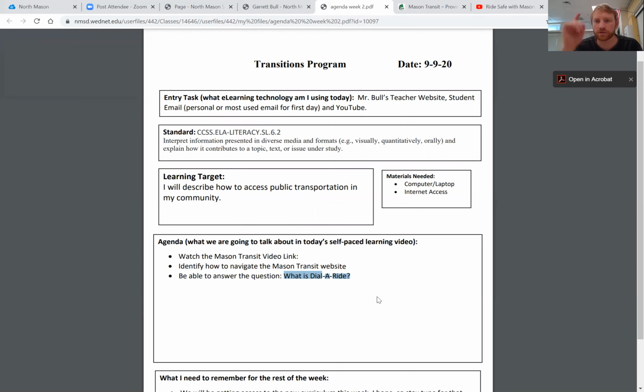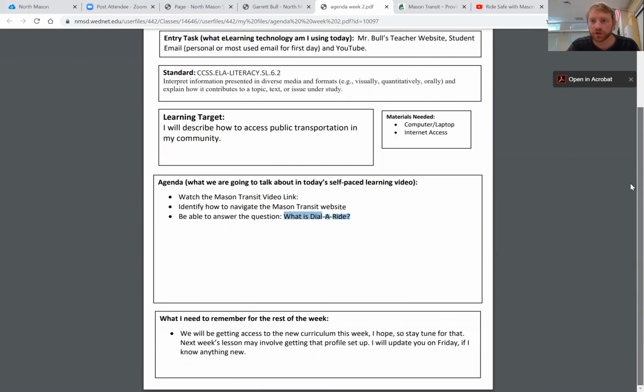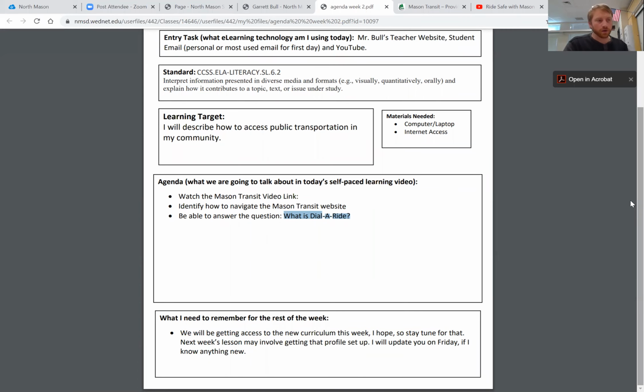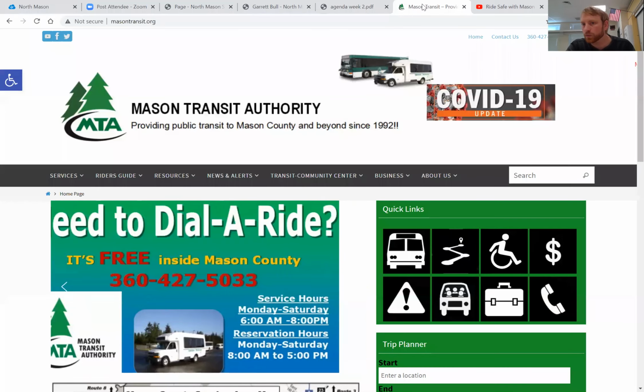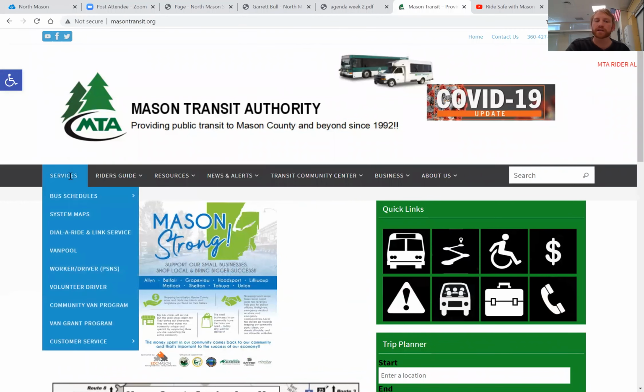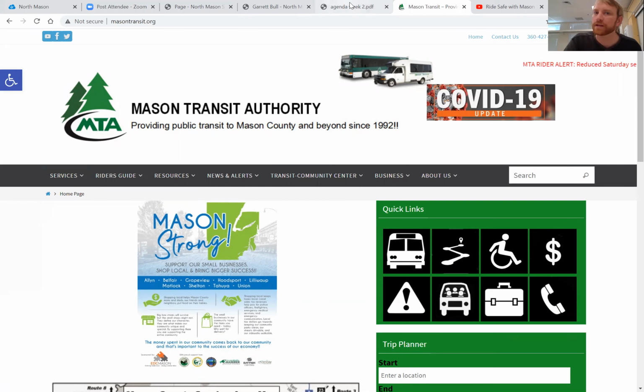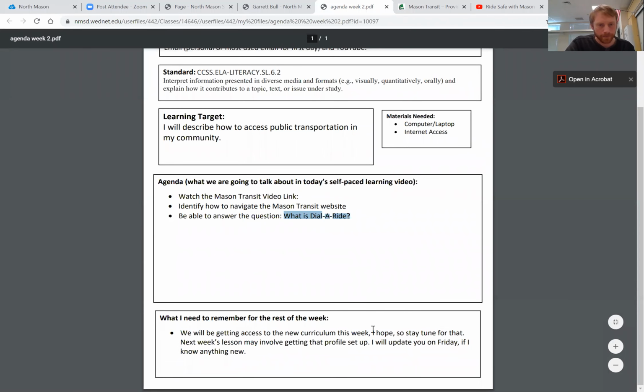What is dial-a-ride? I want you to think about that when you're accessing their transit website. What kind of information are you looking for? Specifically, what is dial-a-ride? How do I access it? What do I need for it? What is it? What does it do for our community? If you think you know already, look at the website, refresh your memory, check out services. Big hint right here: there might be something under services.